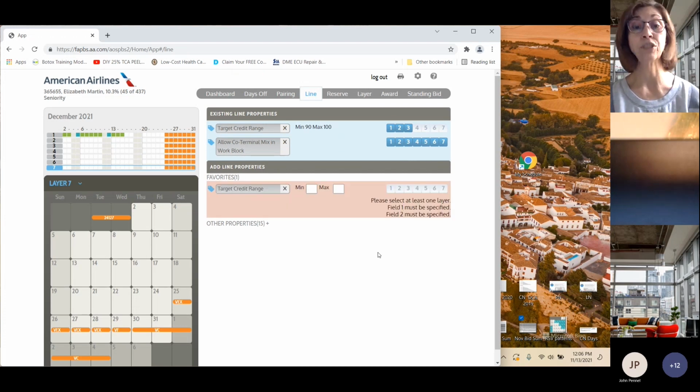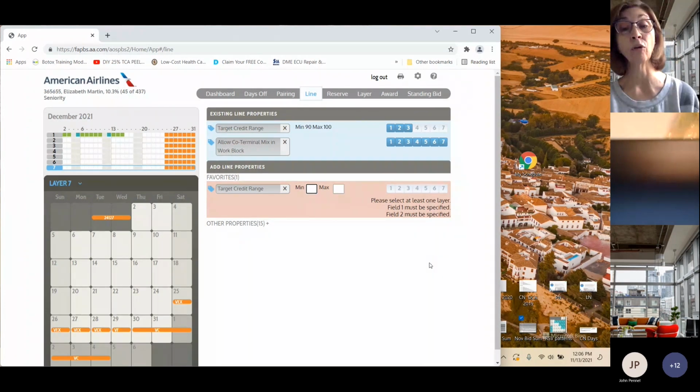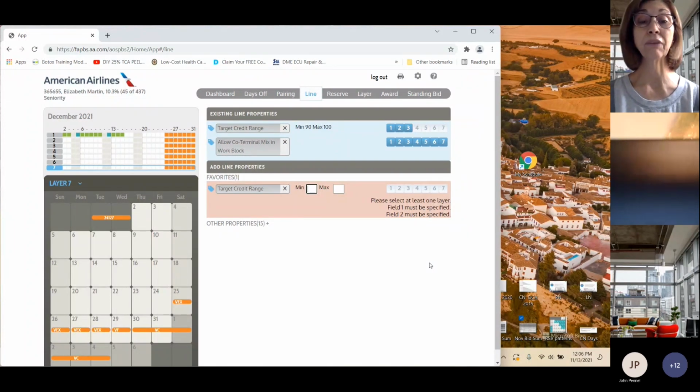So you put certain pairings in layer 1, different pairings in layer 2, and different pairings in layer 3. Then you go to layer 4, and you say, okay, I may not be able to hold that because I'm not that senior, so I may not be able to hold all those hours. Let me go down a little bit and give the computer some wiggle room.